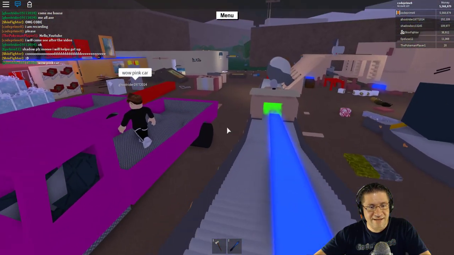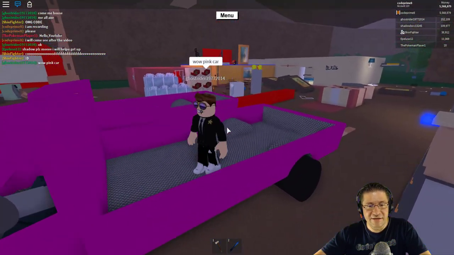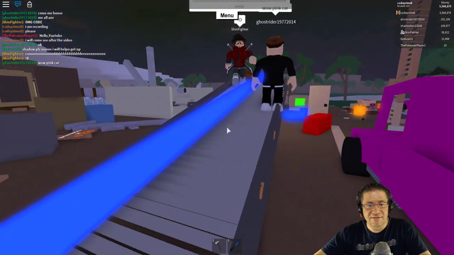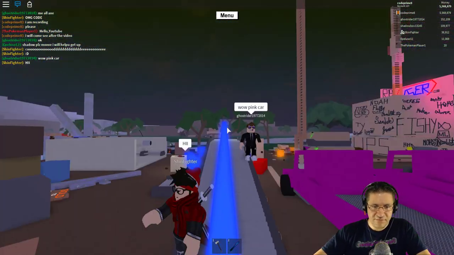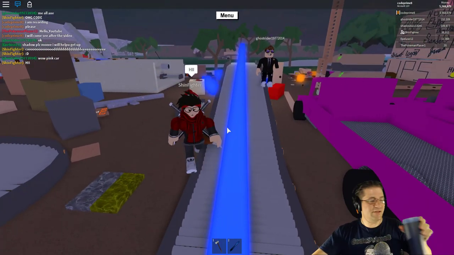Wow, pink car. Yes, please don't jump in the driver's seat. You can admire it from a distance. From a distance. No. Stop. Coffee time. That's what's happening right now.